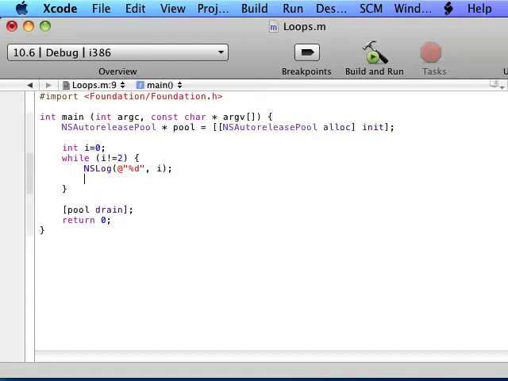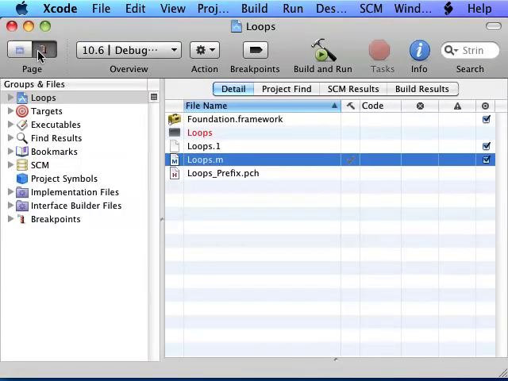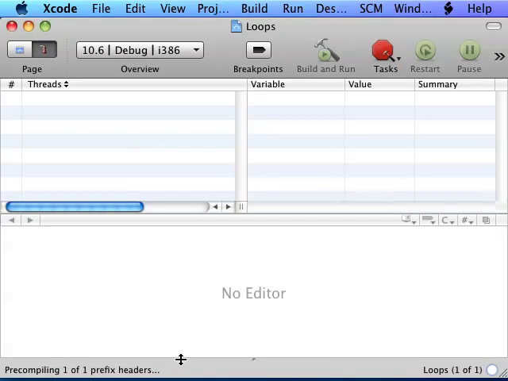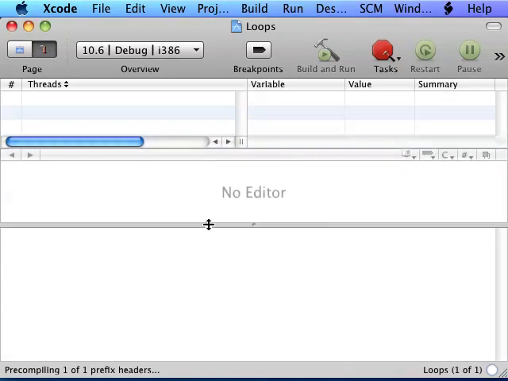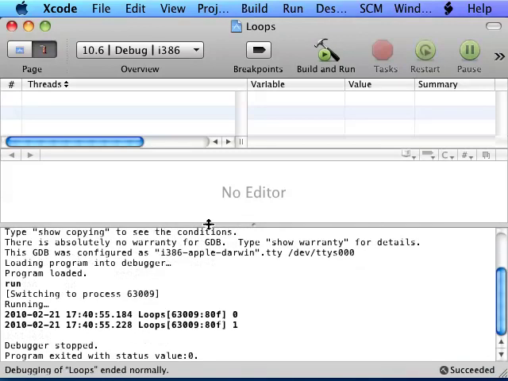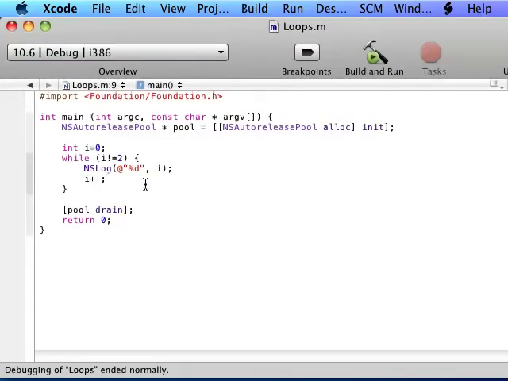And then we're going to make i increment. And we're going to build and run it using the little console and see what the result is. And you see it went from 0 to 1 and stopped. It stopped because i now equals 2.